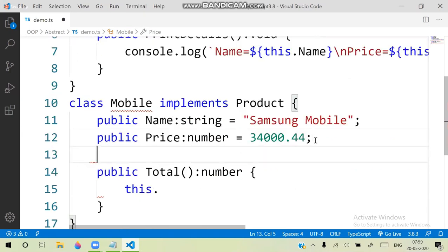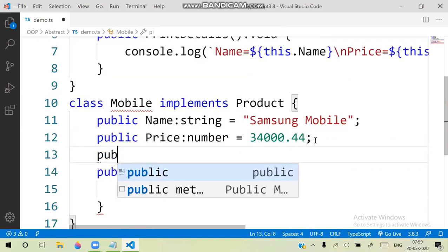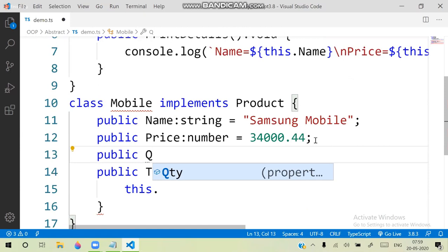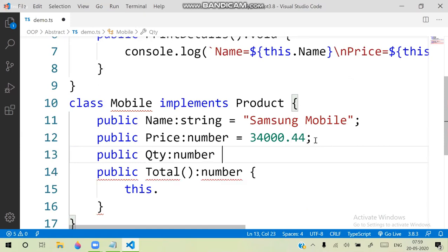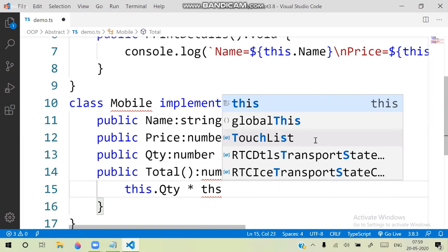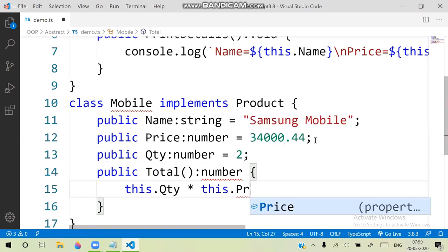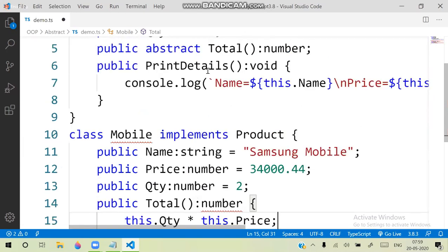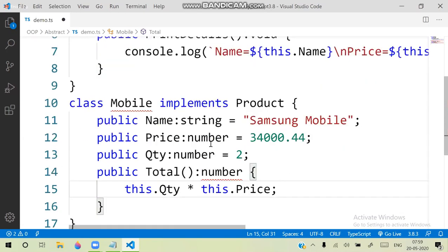So we will use public quantity, and it is a number, and we define some value. And this.quantity into this.price, we need to print. That means this total has to return a number.